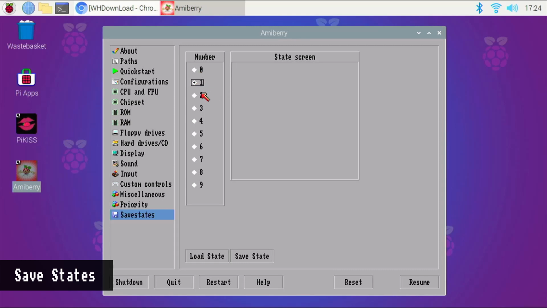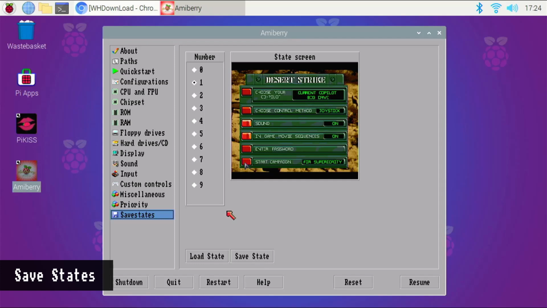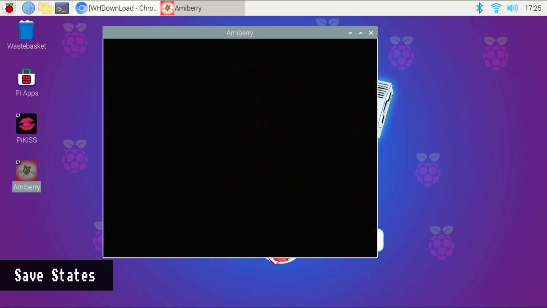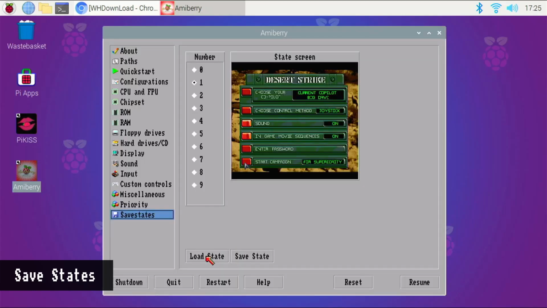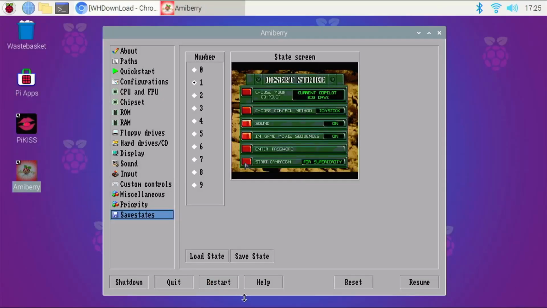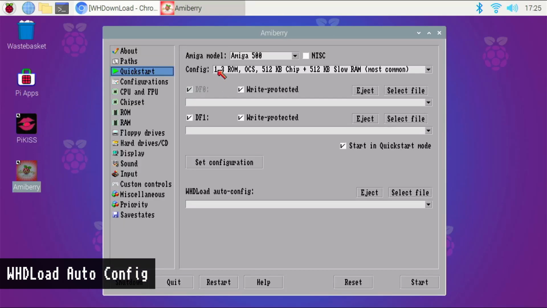If I go to save state 1, what I need to do is click save state, and there we go. That state is now saved. Click and carry on with the mission. You think, oh no, I want to go back. I can quickly just go F12, load state, boom, there we go. I'm back at the main menu. Now, if we click on restart, so I'm going to restart the configuration. There we go. So we're back to the beginning again.